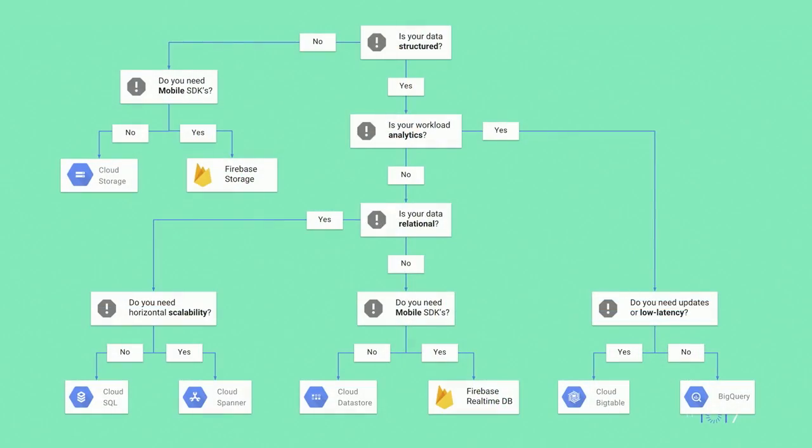So if your data is not relational, then the question again is, do you need mobile SDKs? If the answer is no, you're going to end up in Cloud Datastore, which is our scalable document database for web and mobile applications. If you do want mobile applications, and you want the native mobile SDKs, then you're going to end up in Firebase Realtime Database.